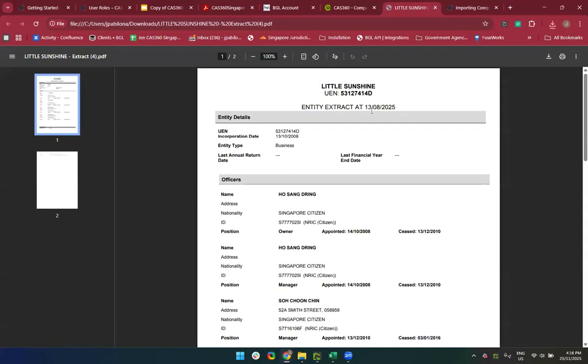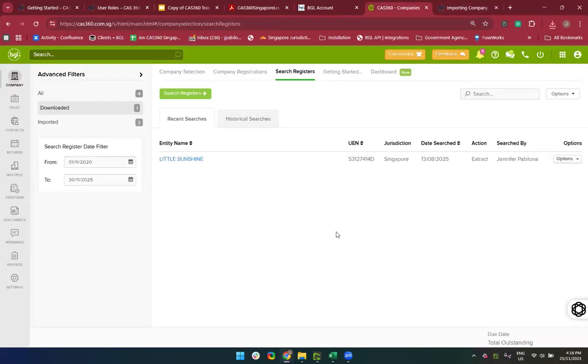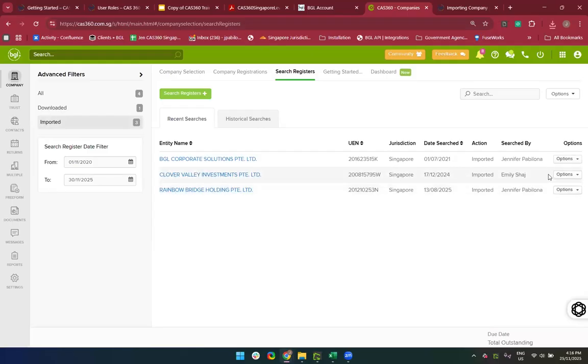So this is based on as of 13th of August. So if there's any changes after that, I will have to repurchase as well. And let's assume that this company is a confirmed client. I can simply click import. So a few examples that I've got are these companies over here. So I can click import to re-import this company onto CAS 360.